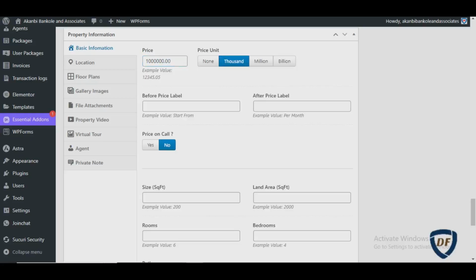And then price before price label. So before the label, do you want to have a label like from what to what, or starting from what? Maybe start from, let's say, 1 million naira per month. So for example, this is going to be starts from, then you put the per year, for example. So it could be that. So let's make it 10 over here.